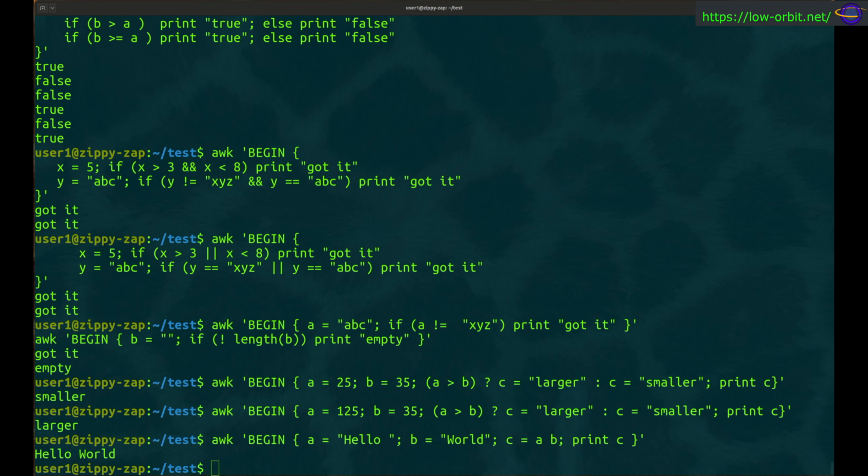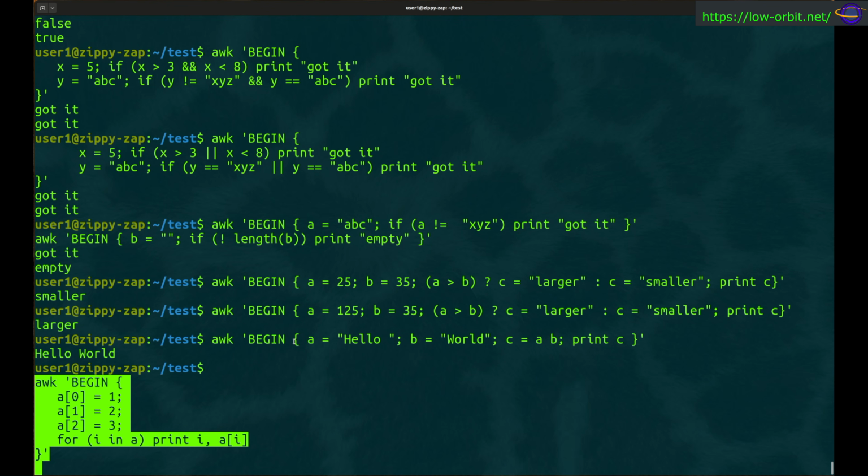Now let's try the array membership operator, in. So this is the array membership operator. We can check to see if a value is in an array. This is something you're going to do a lot in Python or something, but usually people don't go anywhere near this far in awk.